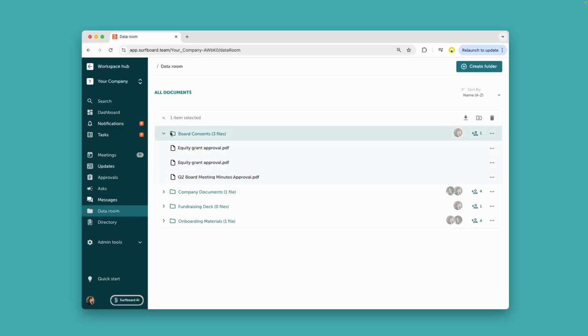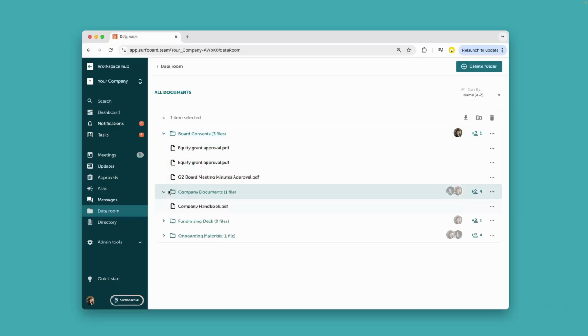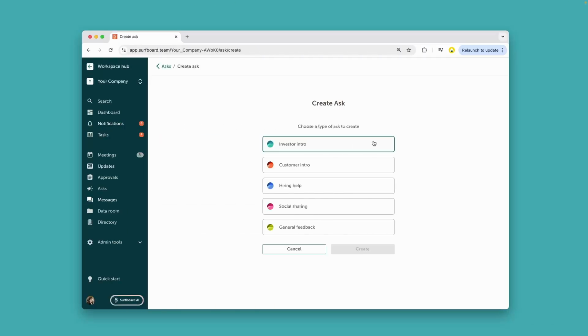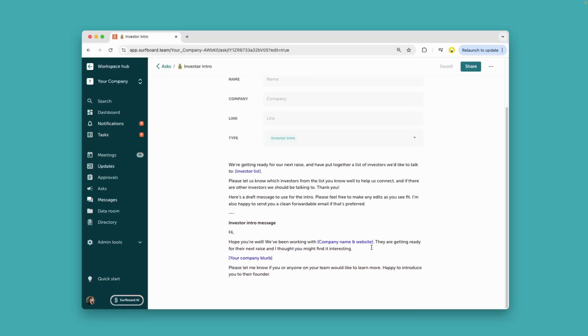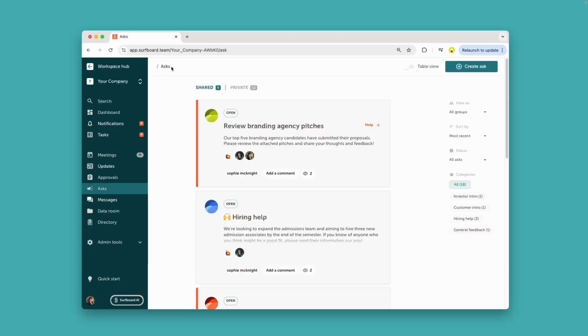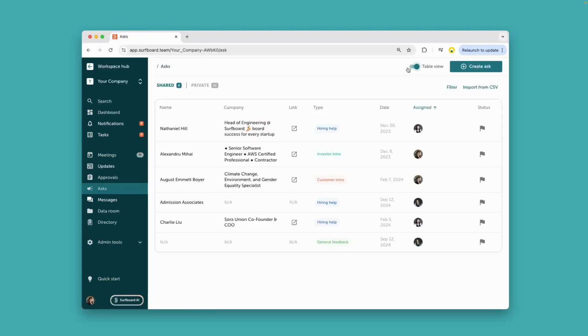Your data room is where you can securely save and share board-related files, like bylaws, company handbooks, or other onboarding materials. Next, we have asks. Asks are designed to help you get feedback or support from your board on specific tasks. Depending on the type of ask you need, Surfboard will automatically populate a draft of the ask for you. You can review asks one by one or get a high-level view of your asks using the table view.